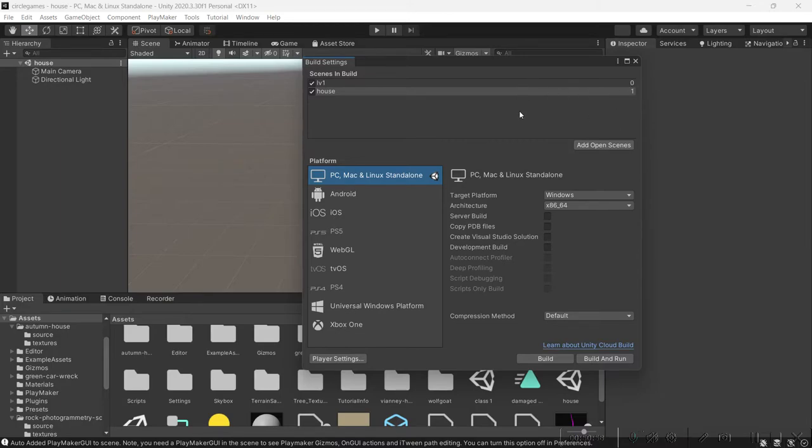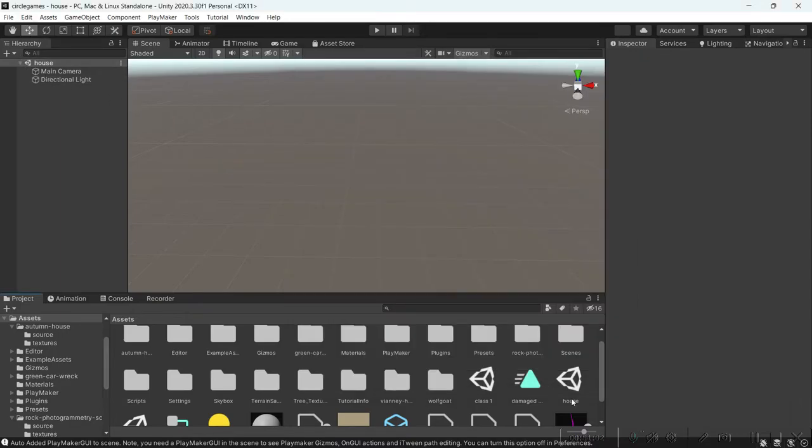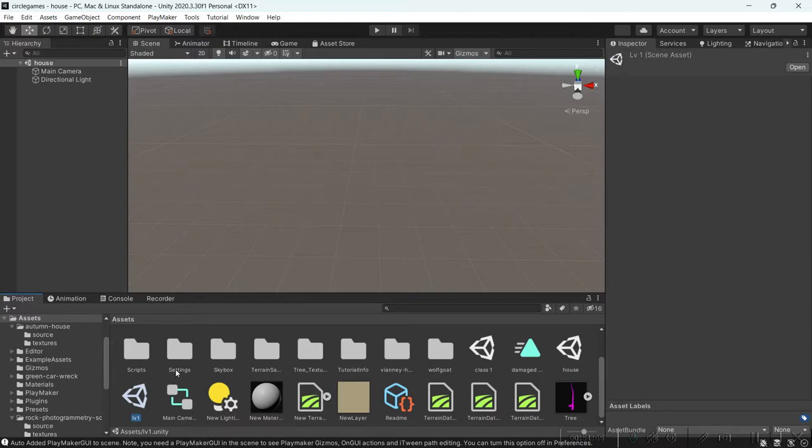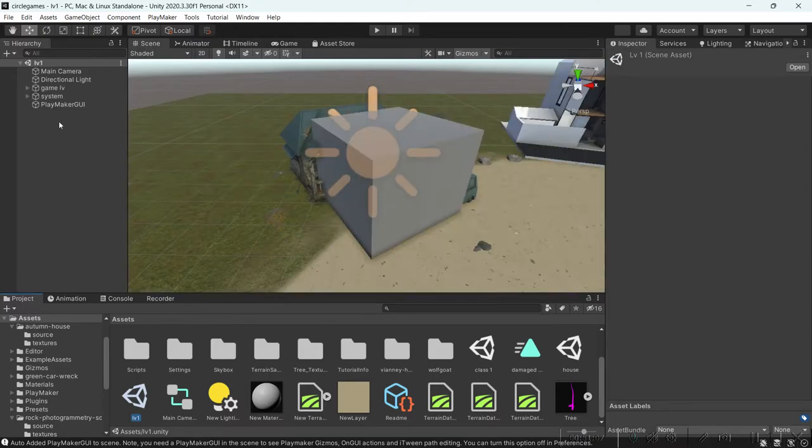Index 0 is the previous scene, 1 is this scene. So we're going to go into the previous level once again. All right, and we are going to click this.